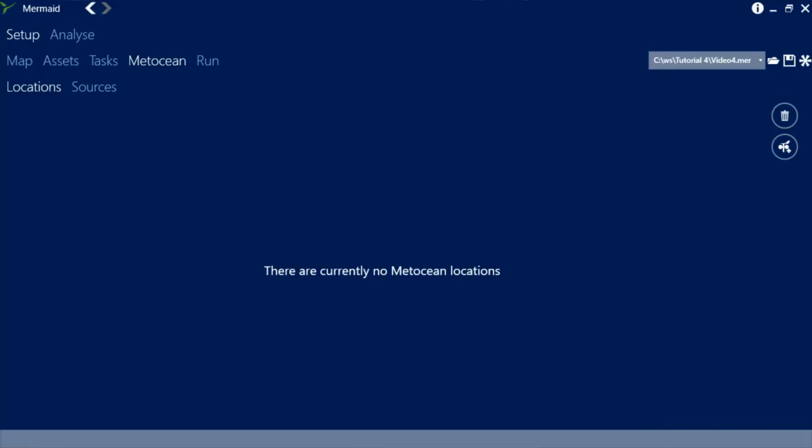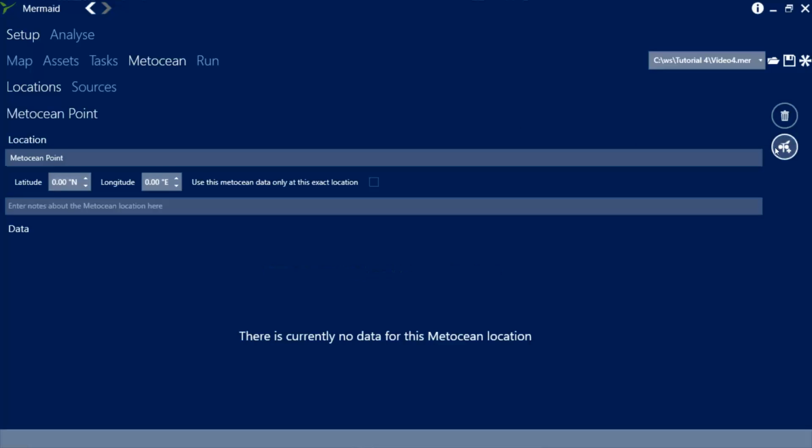In this video tutorial, we're going to take a look at importing metocean data into a Mermaid analysis and the different types of metocean data available to us. We're going to start with a blank MER file, and we're starting on the metocean tab, and from here we can add some metocean locations by clicking on the weather vane icon.